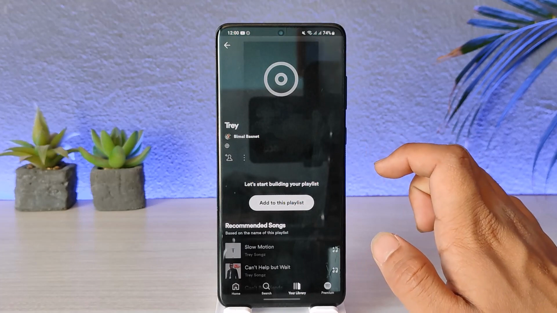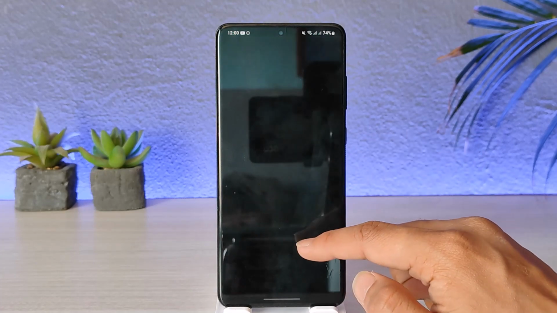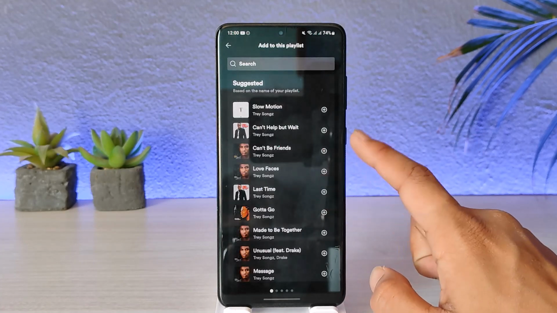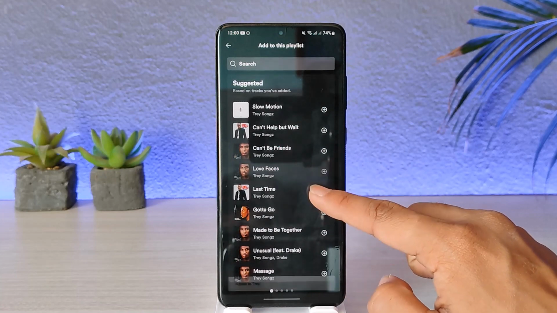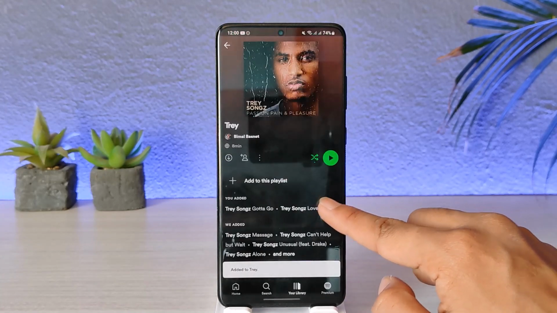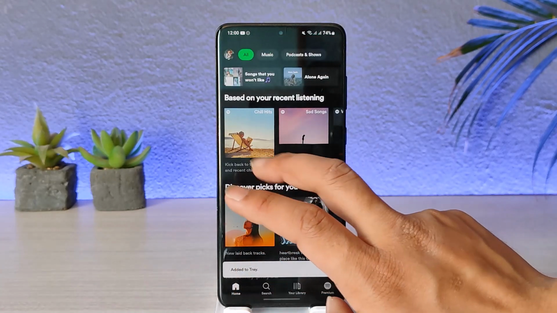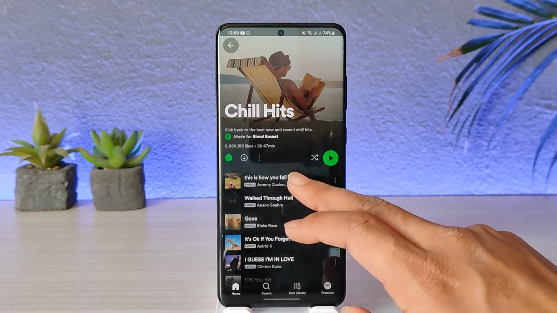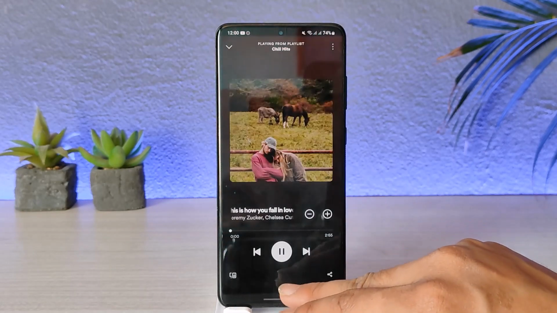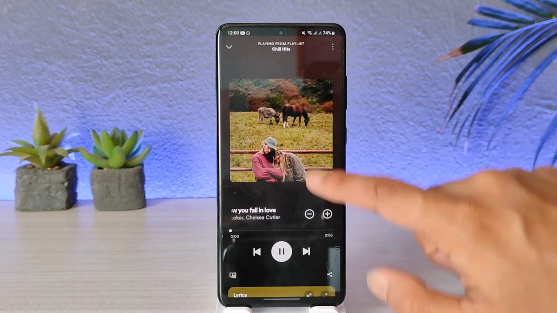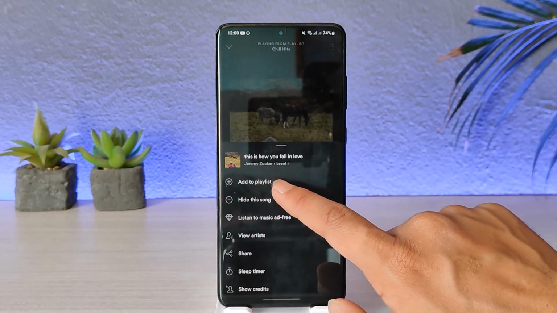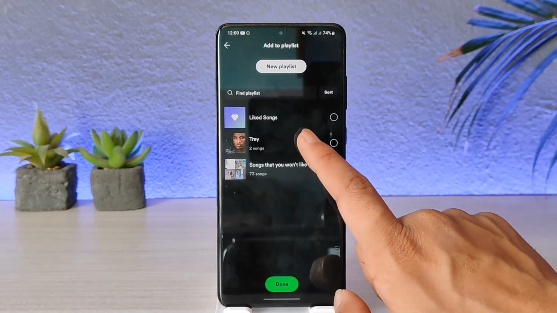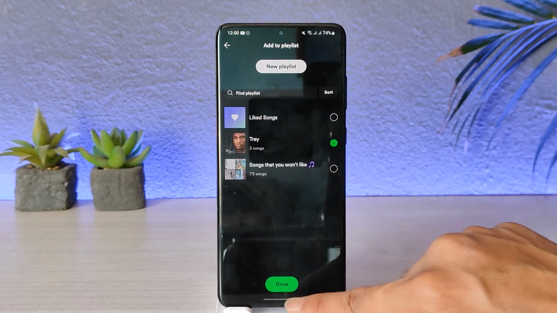Now by default, whenever you're on this playlist, it will ask you to add some of the recommended songs to your playlist, and you can add using one of these as well. However, let's just say that you are browsing through some of the songs on Spotify and you like a certain song and you would like to add that particular song to your playlist. That's also quite simple. You can just tap the three dots option, tap on Add to playlist, and then simply add it to the playlist that you just created.